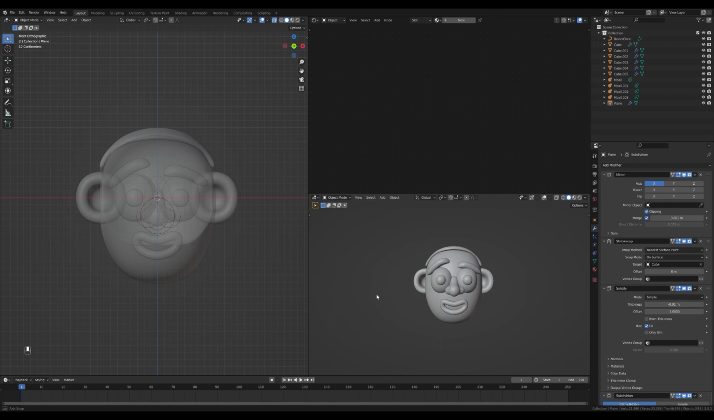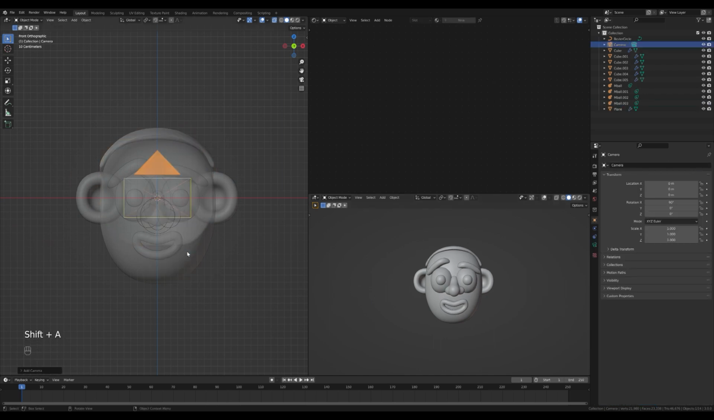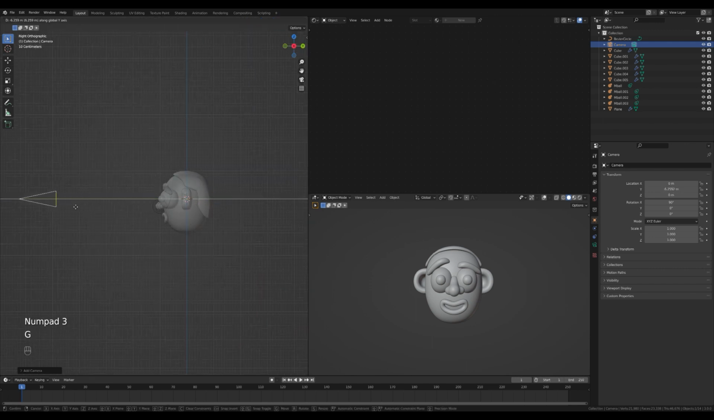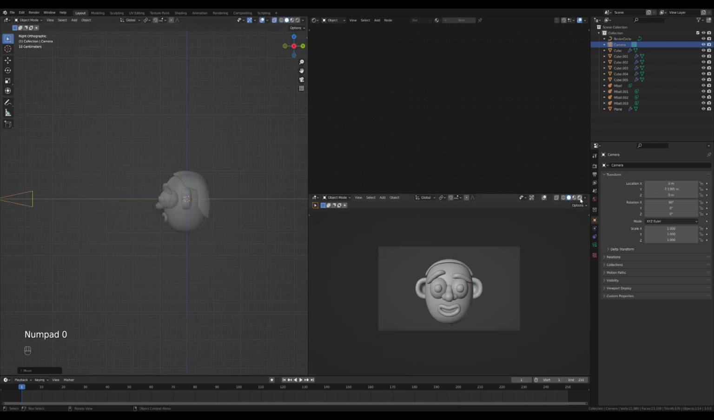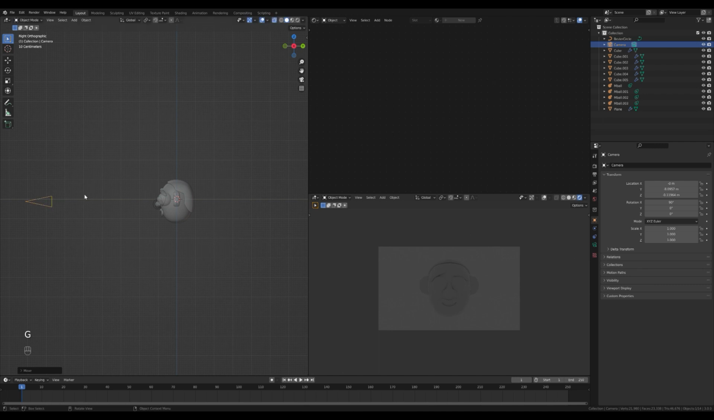First, let's add a camera so that we can see our bounds. Shift A to add a camera, jump to the side view and pull the camera back. You can press 0 on the numpad to see the camera view. Now just position it within the frame wherever you would like. We will tweak a few more settings after light and texture.